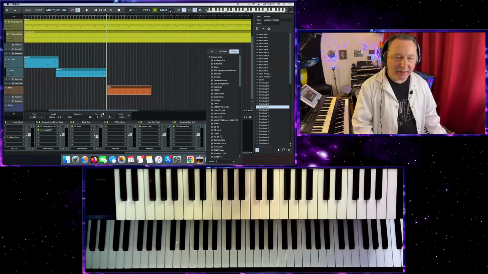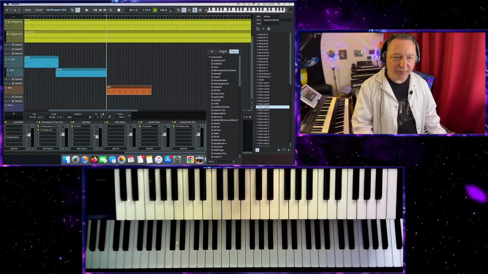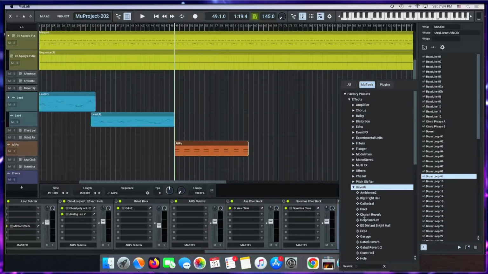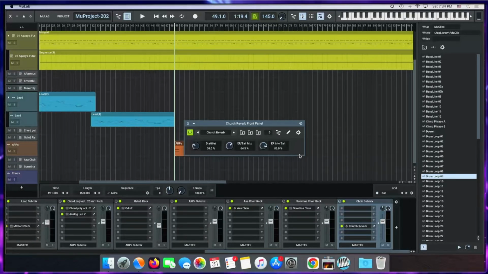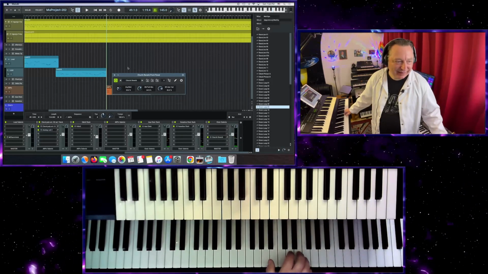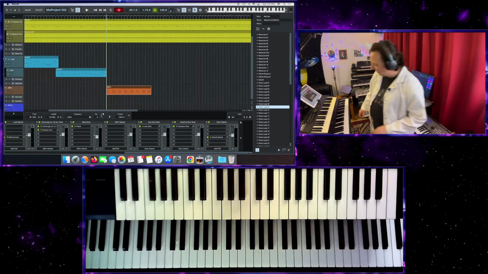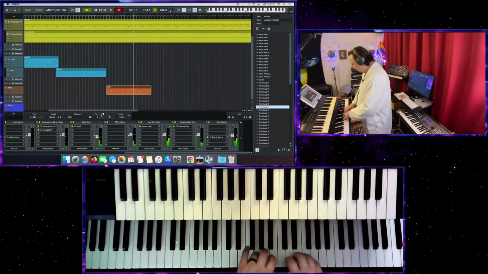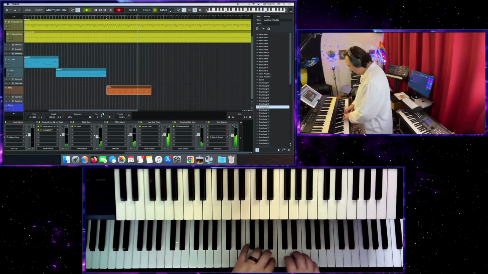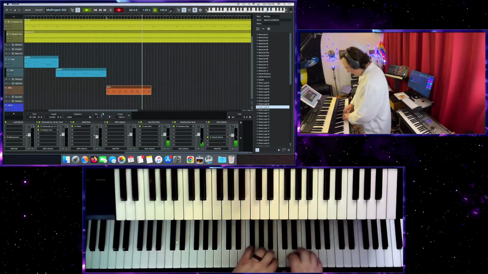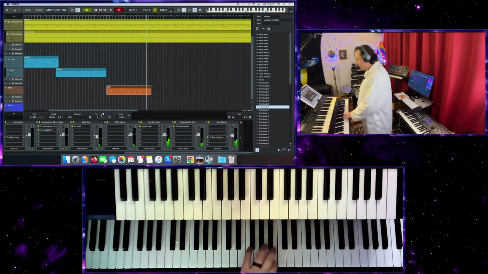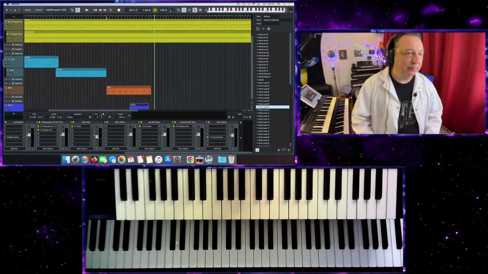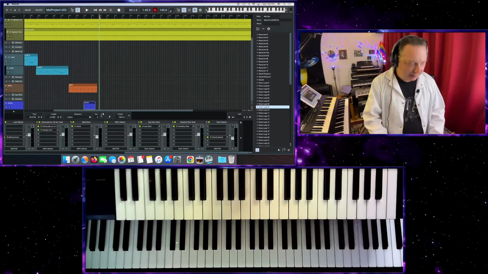And I think I'm going to add some reverb to that. And one of my favorites is the church reverb. Just has a long tail. There we go. Let's record that in. Yeah. That sounds good. All right.